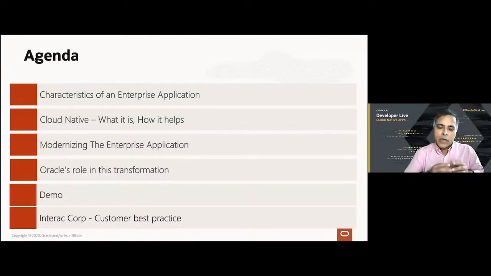We'll start with describing what a typical enterprise application looks like, what distinguishes them, what are their key characteristics. We'll introduce the concepts around Cloud Native and discuss their benefits. Then we'll describe some of the models around transforming your applications to cloud native and the decisions and the trade-offs that are involved there. We'll talk about Oracle's portfolio and how that helps you on this journey to the cloud.